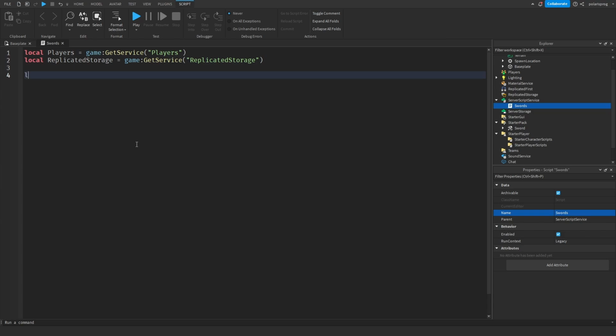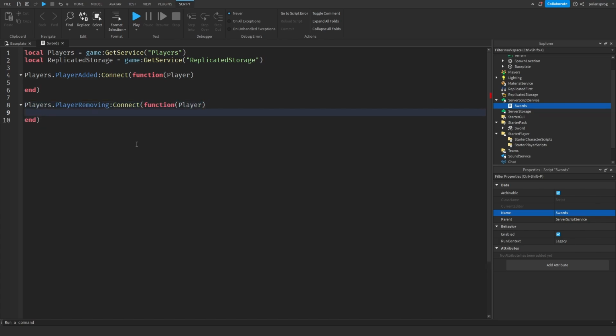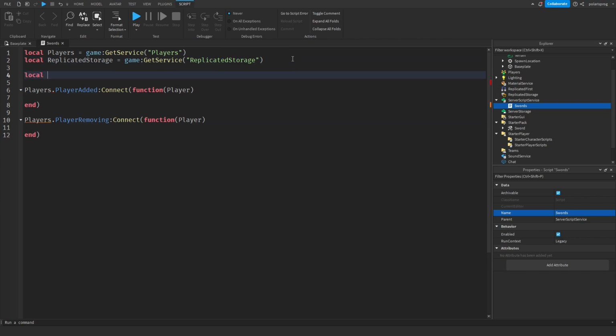Now what I'm gonna do is create a table, or before that I'm going to need two events. So players.player added connect function, and that's going to take the player, of course, and then players.player removing connect function, again player. And now we need a table for our server-sided debounces. So local swing debounces is equal to an empty table.